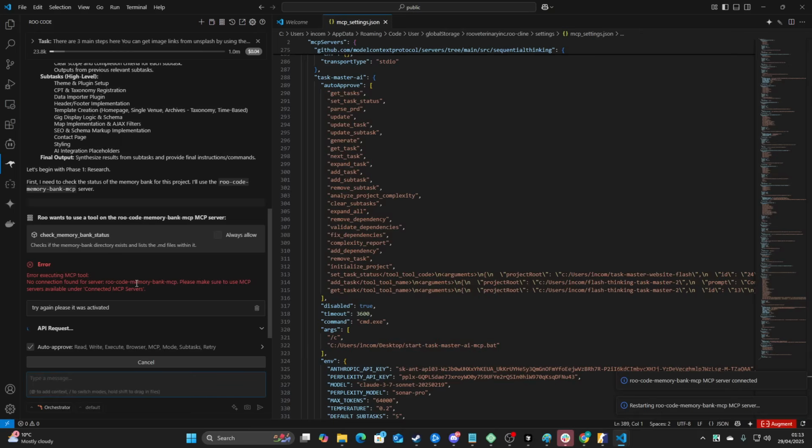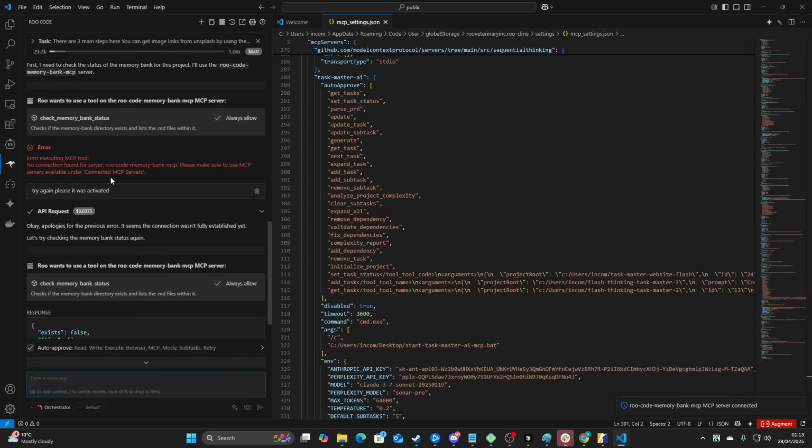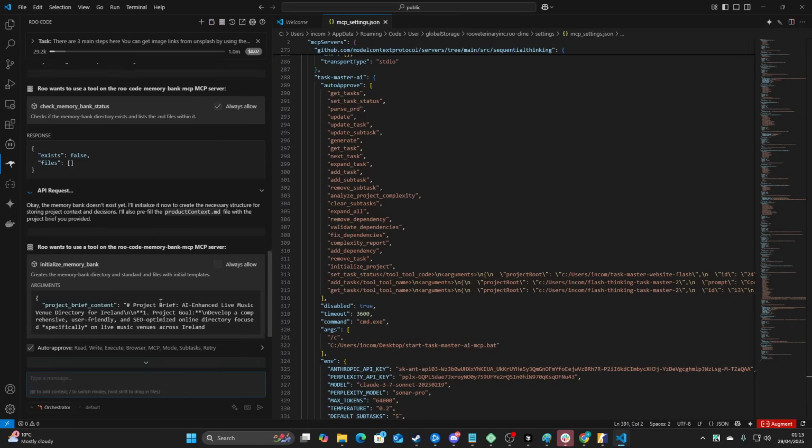So now it should initialize, or it should check the memory bank status. If you don't know, guys, I always say words the wrong way around. So I almost said sank potatoes or something. I don't even know.